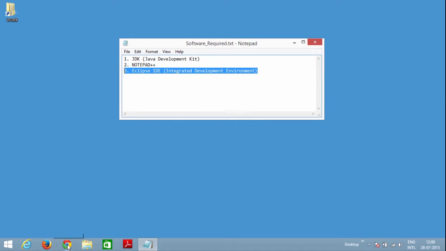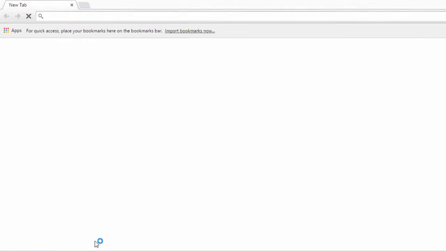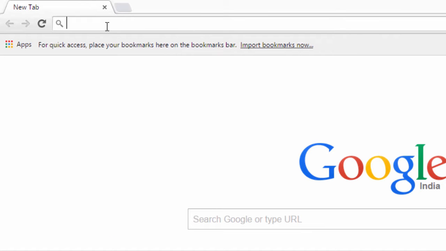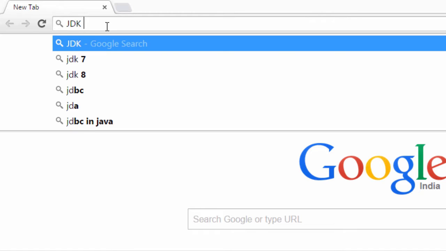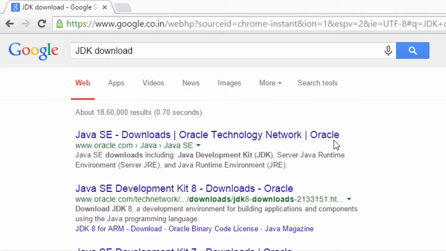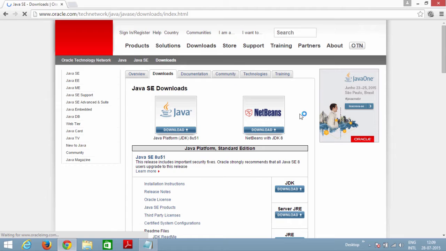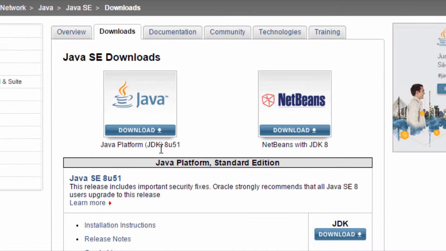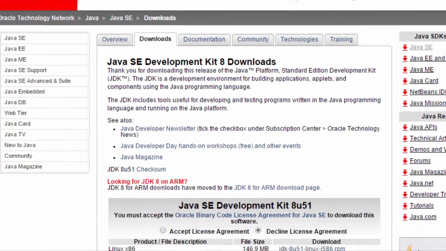You can open your favorite browser. In my case, I have opened Google Chrome. In the address bar or search bar, just type JDK download. On the result page, click on any link that is from Oracle. So in my case, I am clicking on the first link. The current version is version 8 and the second number after U says update 51. So depending on the date you are accessing this link, you may see the same version or a higher version. So click on the download link.